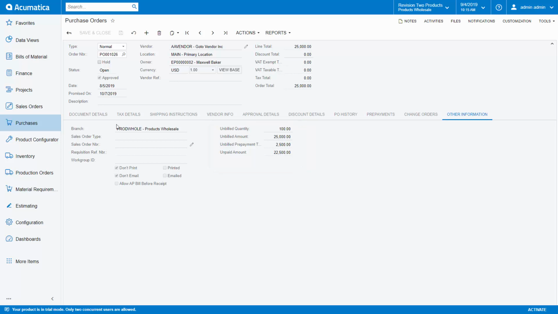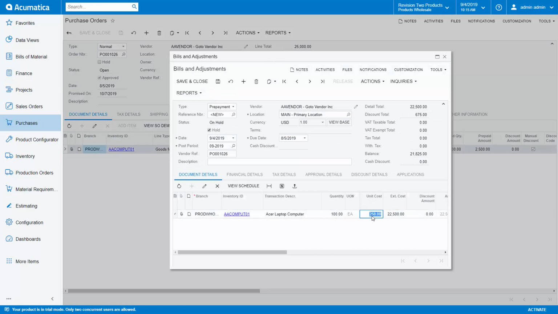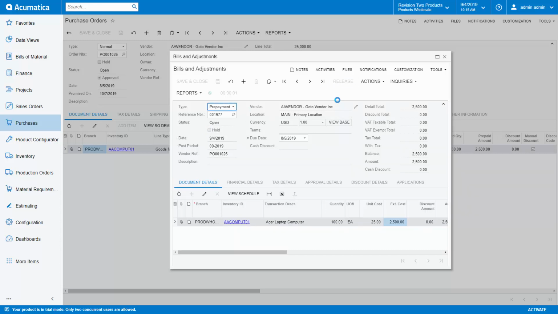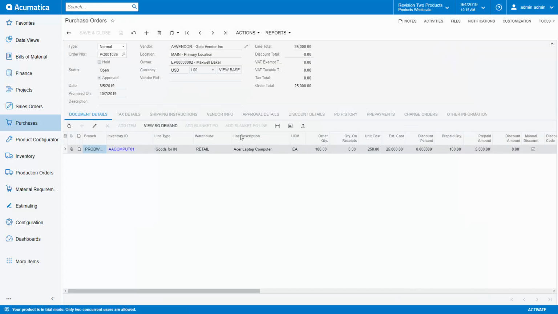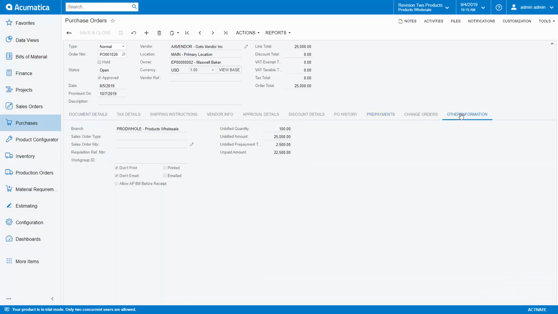To add another prepayment, I click on Actions, Create Prepayment Request. This will allow me to add as many prepayments as needed on a purchase order. Once I release this prepayment, I can now go back to the purchase order and see that my totals on my line have been updated. The Prepayments tab now lists the second prepayment on this purchase order, and the Other Information tab now includes the additional prepayments in the unbilled prepayments total.